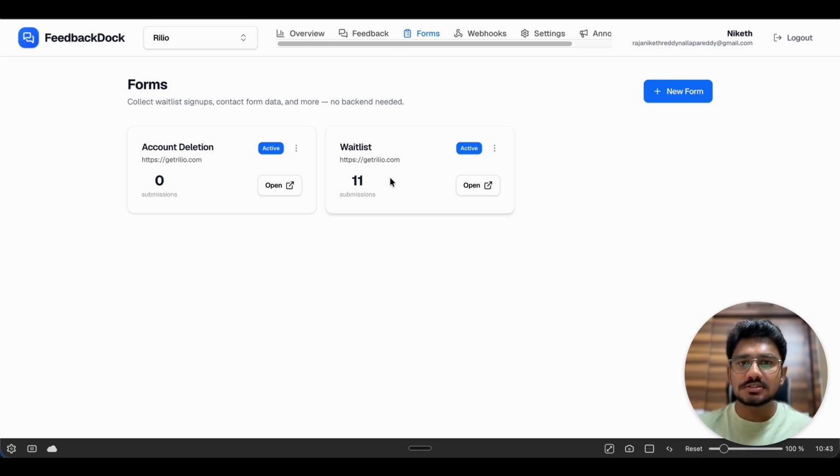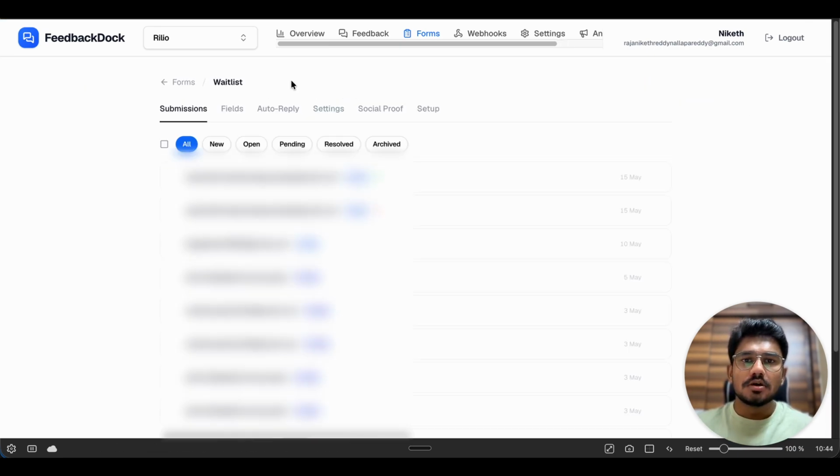I'll just give you a complete idea on how you have to set this up and all the other features, like automatic reply sending and also the webhooks that it has. So let's go ahead and understand how this has to be set up. I'll just open up this particular form. Okay, so once you have created a form, you just have to create it.